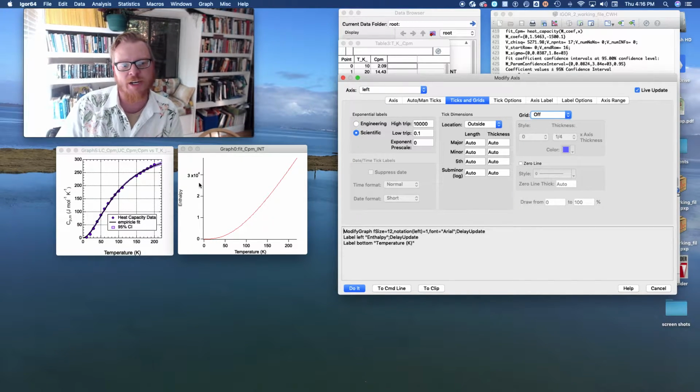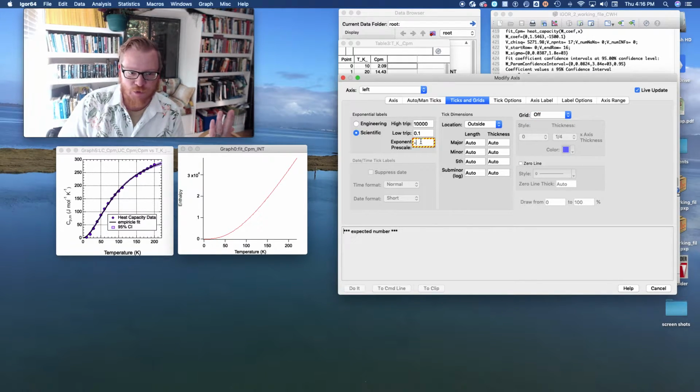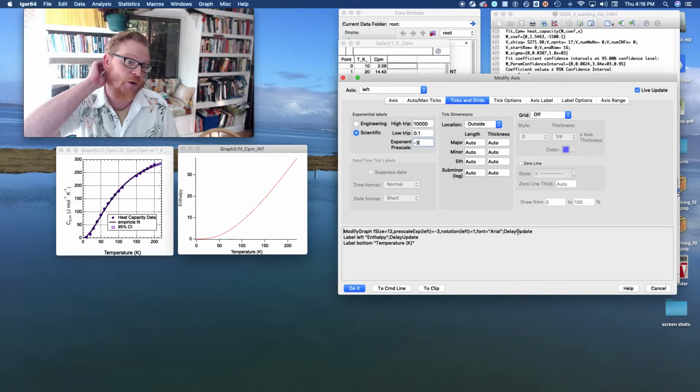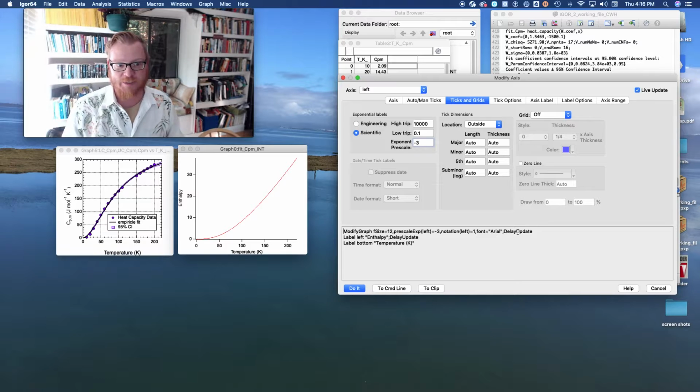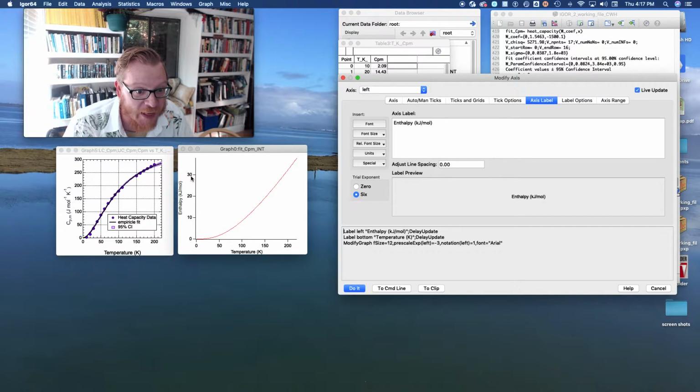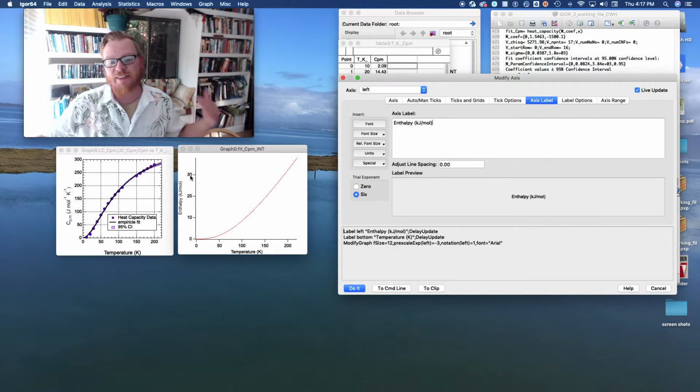With scientific notation, it says it's 3 times 10 to the 4. I'm specifically going to say minus 3, because that's the relation between a kilojoule and a joule: 1 over 1,000, or 1 times 10 to the minus 3. And now on my axis label, I'm going to note that this is in units of kilojoules per mole. Pretty sweet, right? Now that's 30 kilojoules, which is 30,000 joules. Okay, and I'm just going to leave it at that.